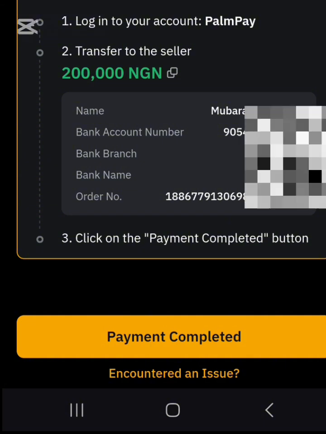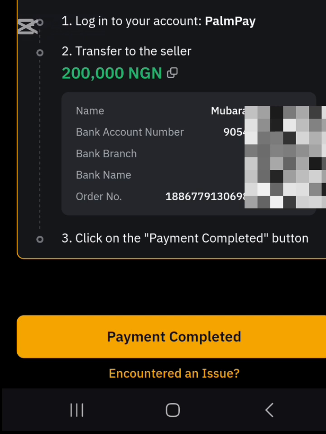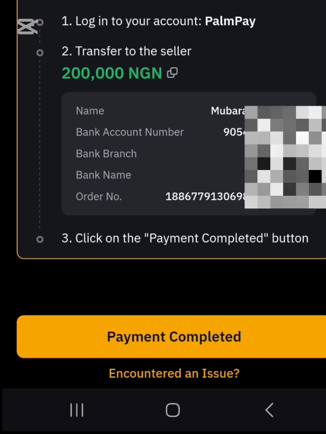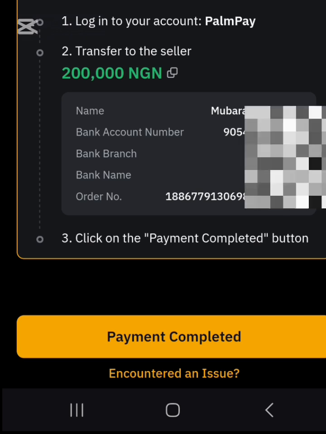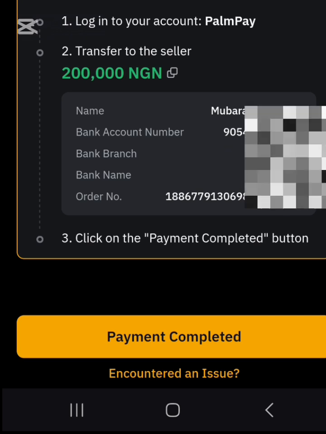As it is now, this amount of 200,000 naira is no more in possession of the person. The platform is holding it as a middleman. So it's only when both of you have agreed that the transaction has been successful that the platform will release it to your own account.